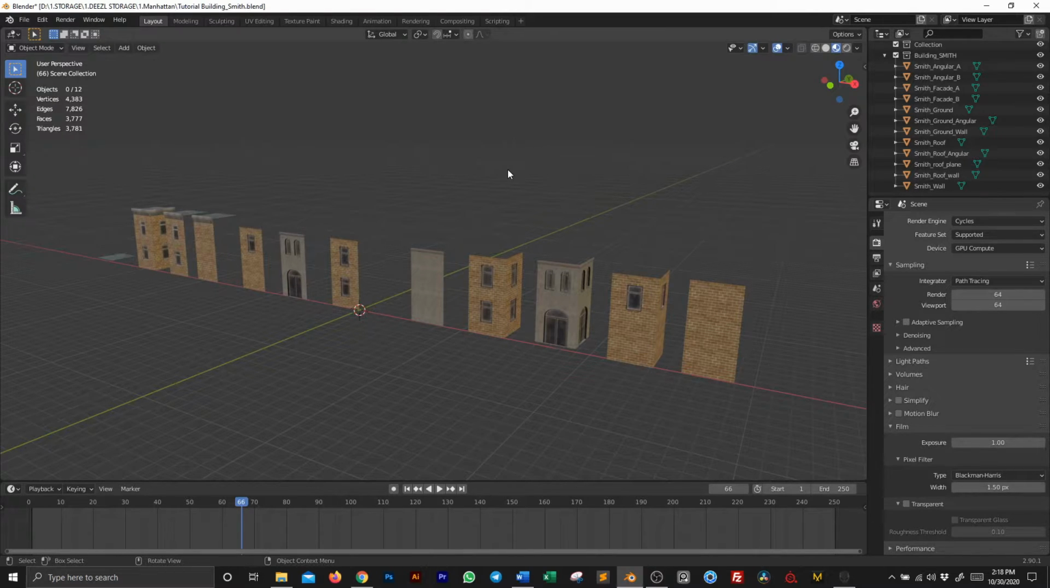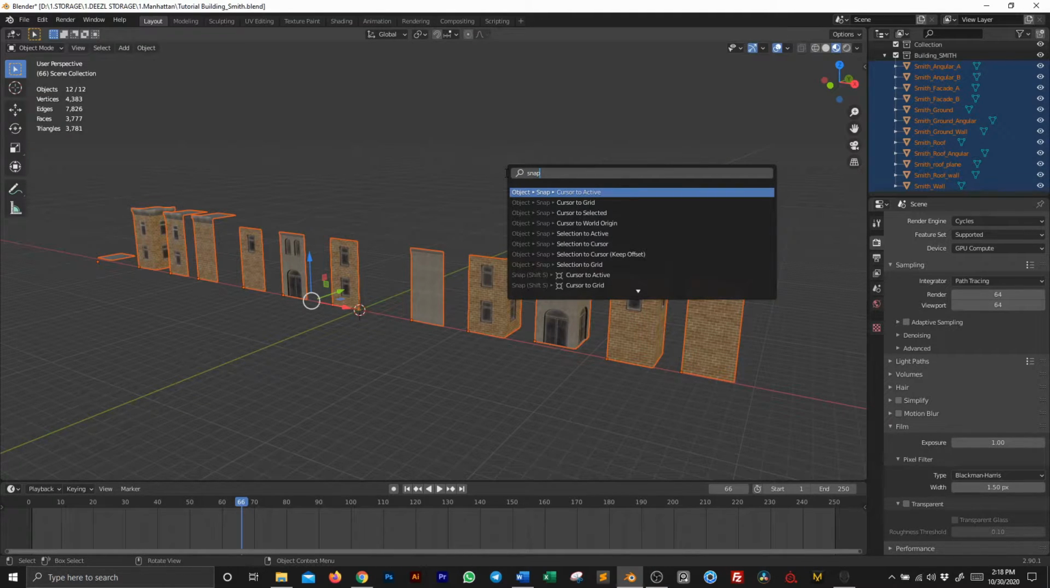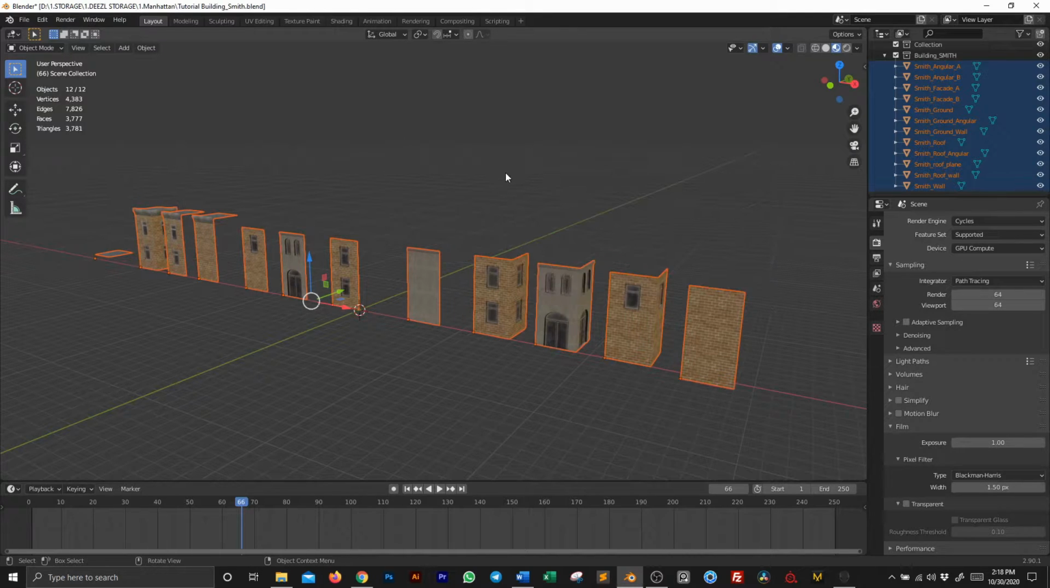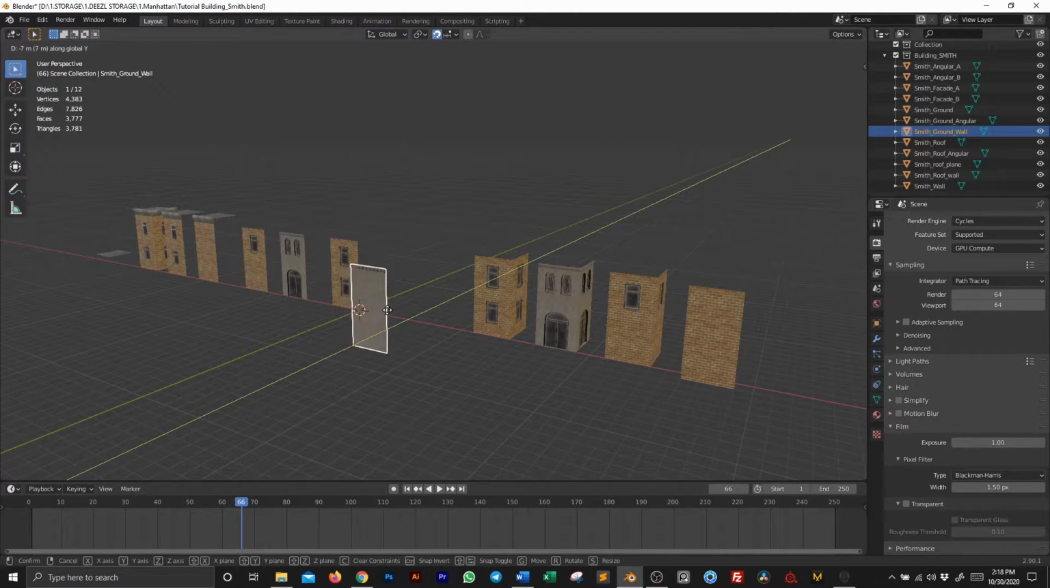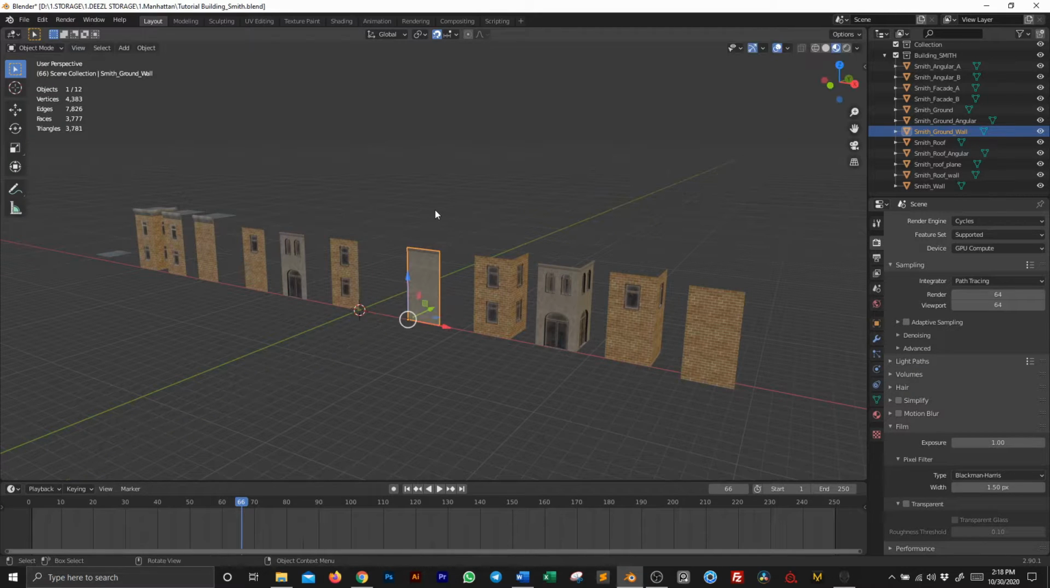One essential tip that I can give you is to select everything and snap selection to grid so that you can move things around by turning on the snap tool by increments, and each of these modules is going to move by precise increments so that you can snap them together.